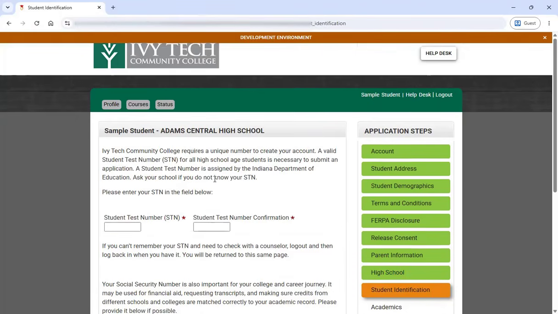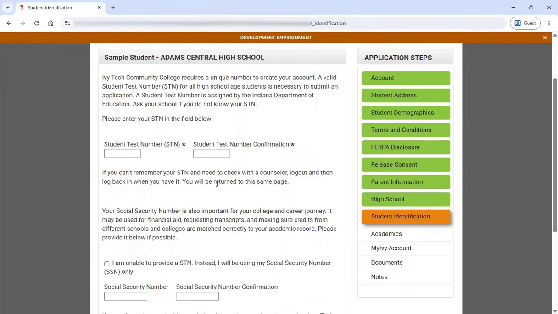Update that information. The final page of our application here is the student ID number. So Ivy Tech does require a unique student identifier to be able to process your application to make sure that we are not processing more than one application under one student or giving more than one student the same Ivy Tech ID number.